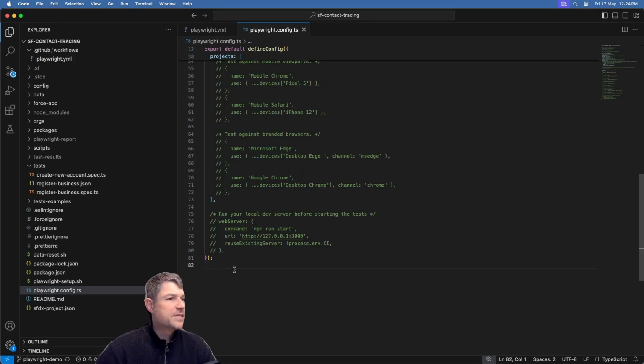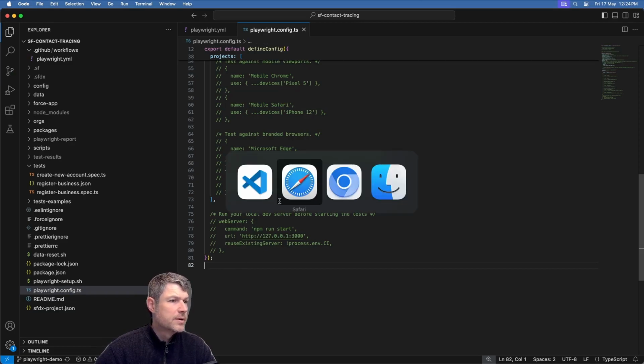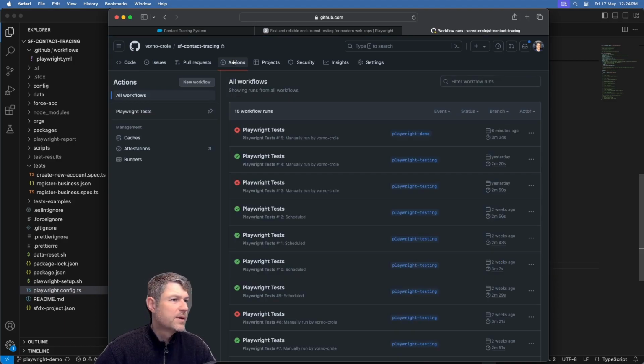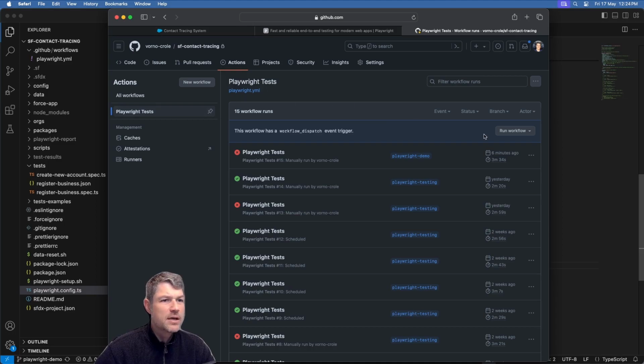So we've committed our changes, we've pushed them up to the server. Let's take a look at what's going on in GitHub. We'll jump into GitHub, go into our branch, and we should be able to see any changes that we've made. I'm just going to jump into the Actions tab in GitHub, and under my Playwright tests action over here, I'm just going to run workflow. So make sure you pick the right branch that you're working within and click run.